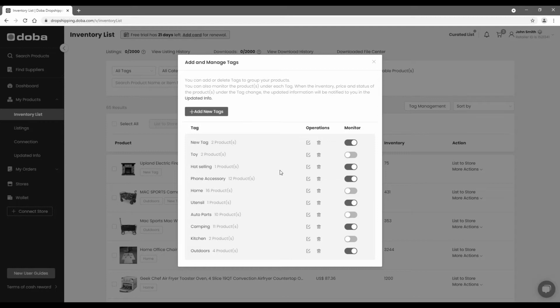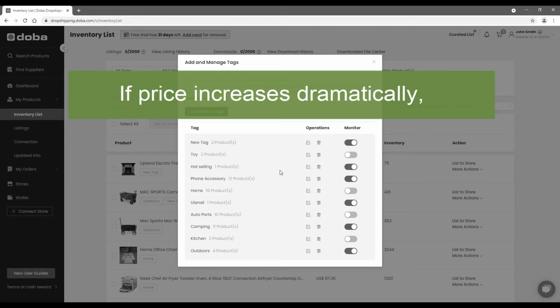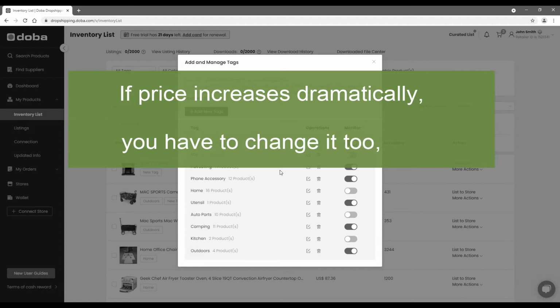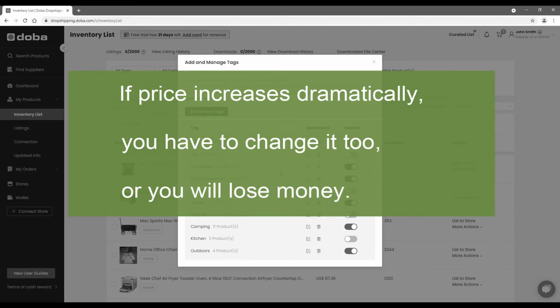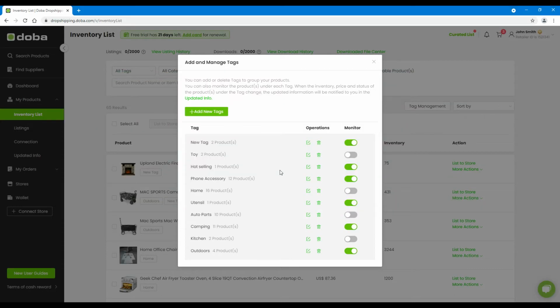Consider this: if the price of a Doba product increases by a margin larger than your profit, but you don't know about this change, and thus don't increase the price of this product in your store, you will certainly lose money whenever your customer places an order on this product. You get the idea, right? So, naturally, you should always keep an eye on products' price and inventory. Tag monitoring is the tool for this job.